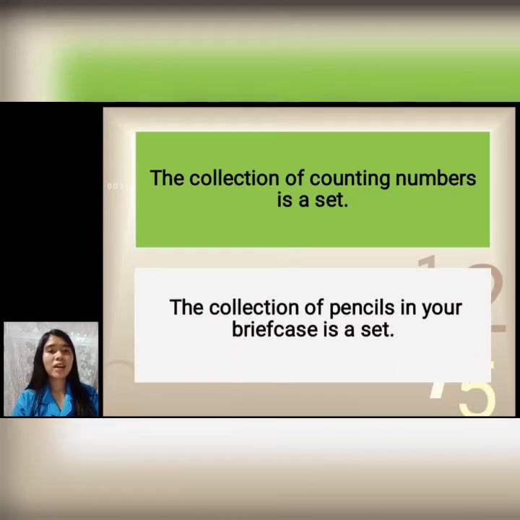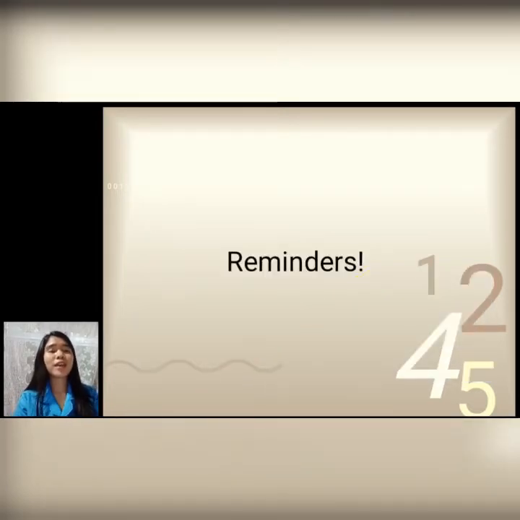Next, the collection of pencils in your briefcase is a set, and each pencil in your briefcase is an element of the set. Okay, so we have here some reminders. First, sets are usually designated with capital letters. Elements of a set are usually designated with lowercase letters. And the collection of elements can be listed within braces.